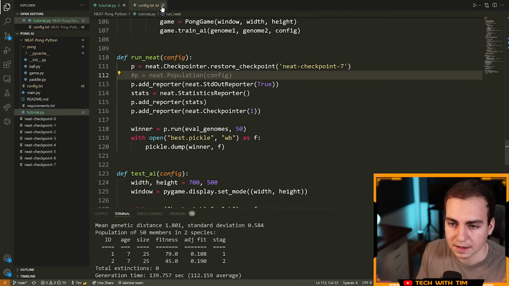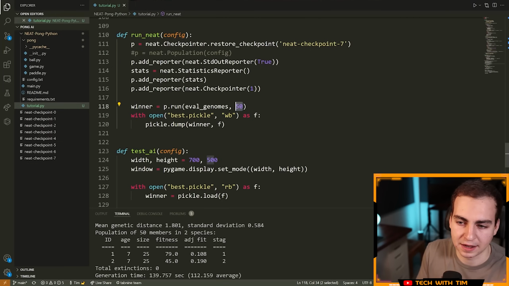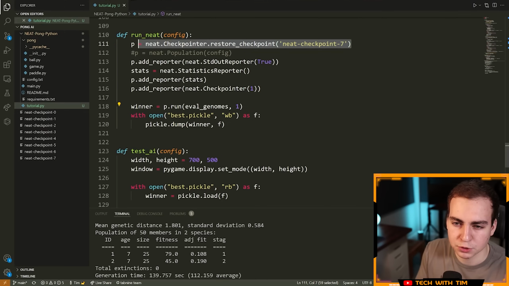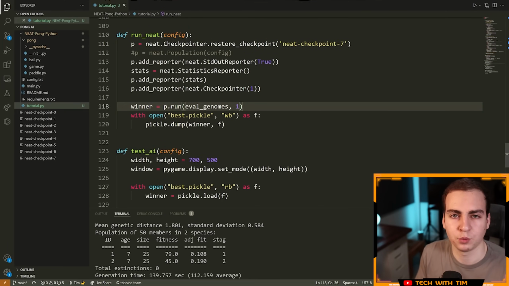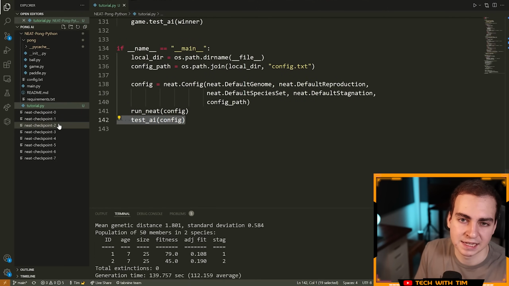what I will do is make it so that whatever the best AI is of the next generation that we run is the one that we get. The way I'm going to do that is change this to just run 1 generation. So we'll resume from checkpoint 7, run 1 generation, and whatever we get from that generation will pickle. And then it should test the AI.